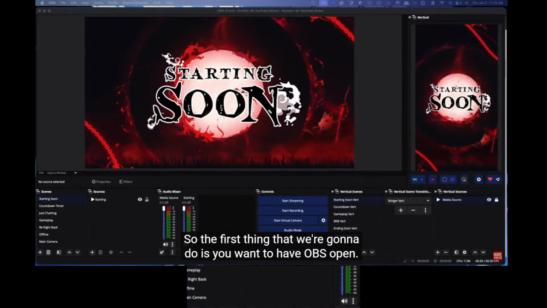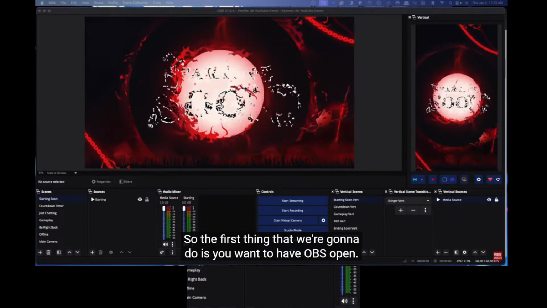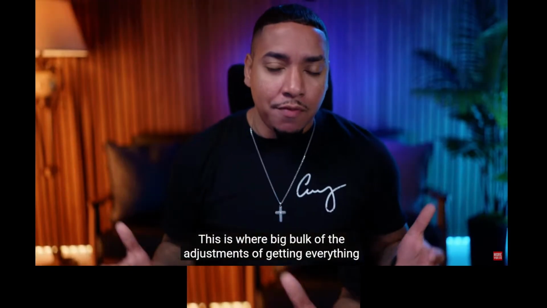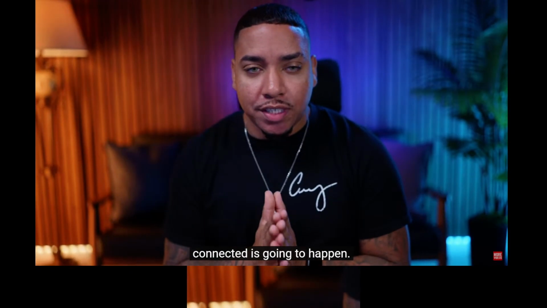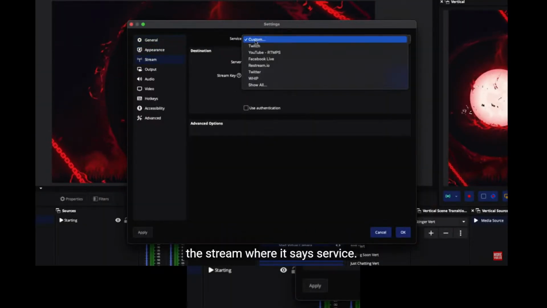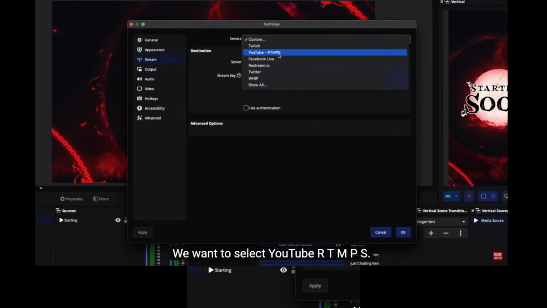So the first thing that we're going to do is you want to have OBS open. We're going to come to the bottom right and we're going to select settings. This is where a big bulk of the adjustments of getting everything connected is going to happen. We're going to come to the left hand side and we're going to select stream. Where it says service, we want to select YouTube RTMPS.